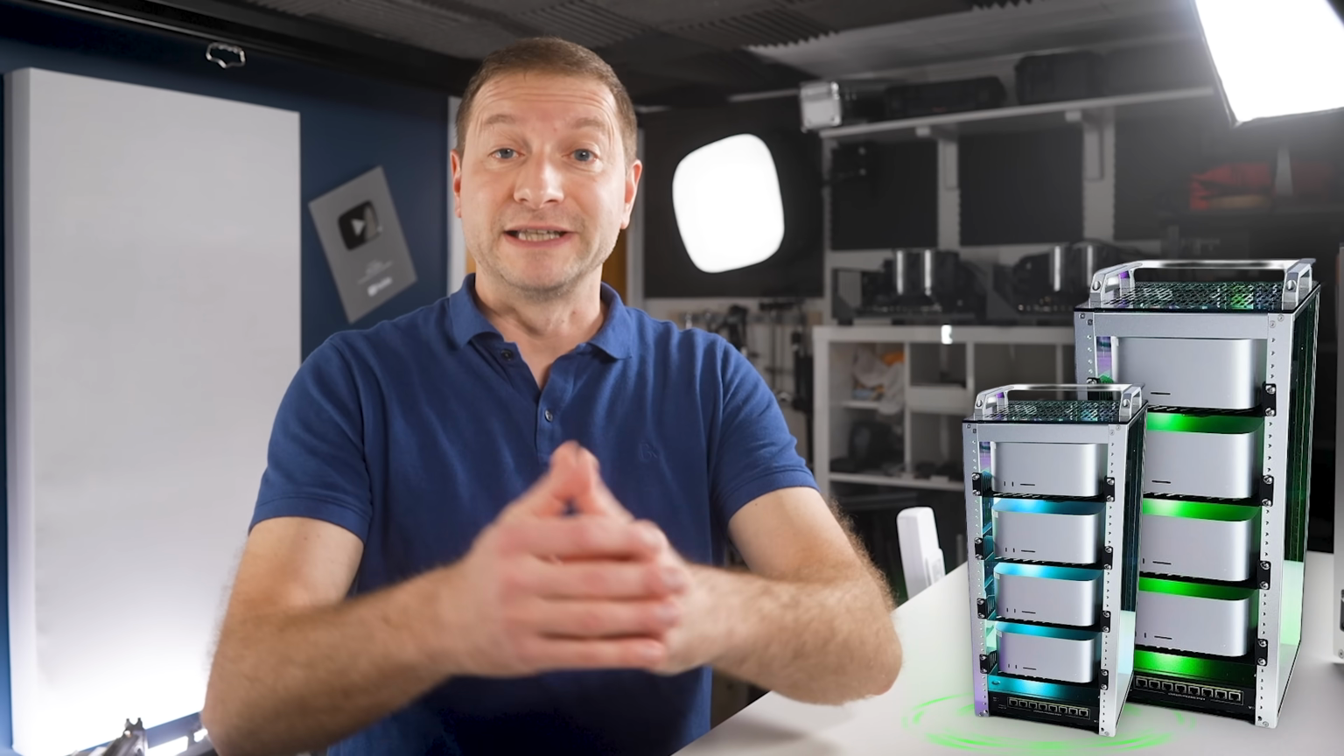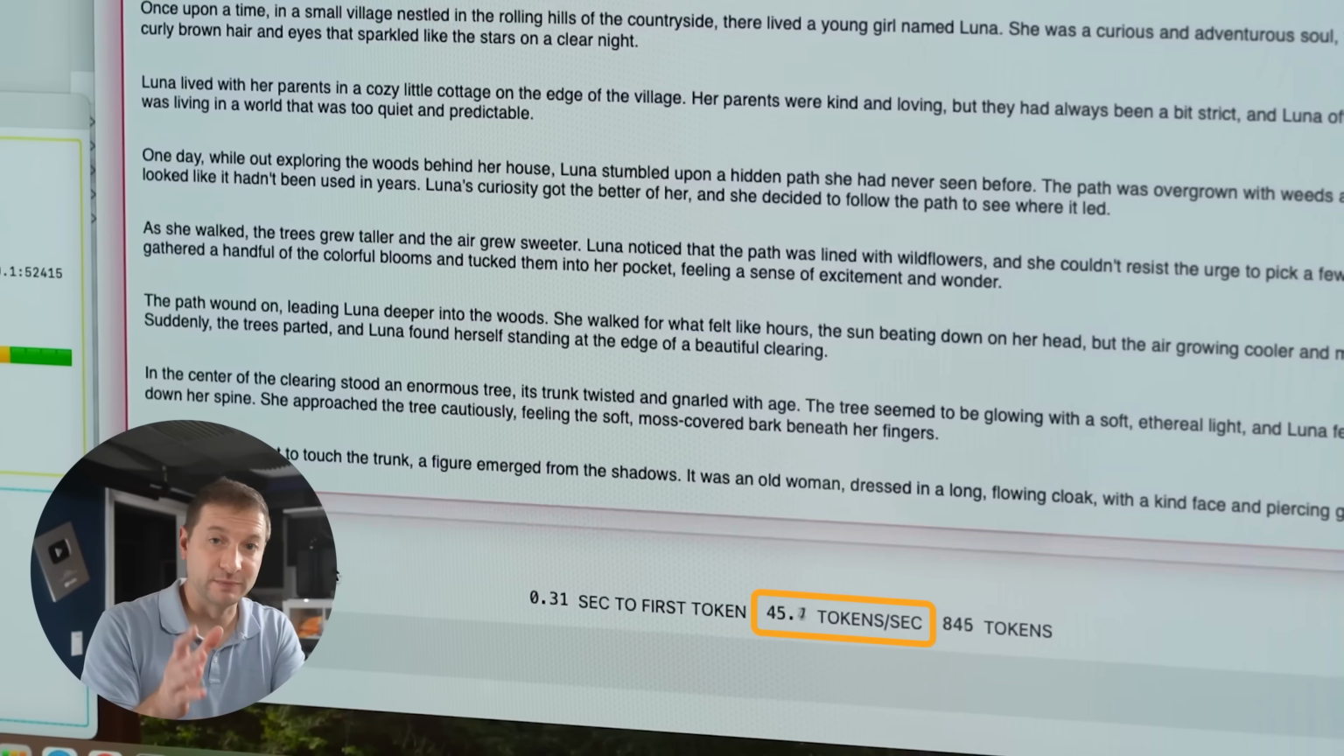Every Mac cluster I've built in the past has had the same painful ending. Until this one.